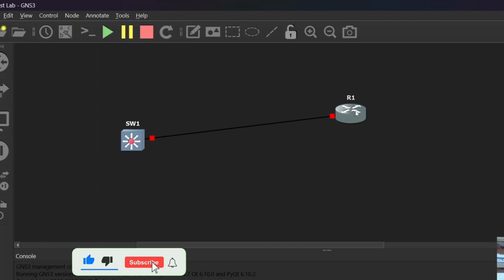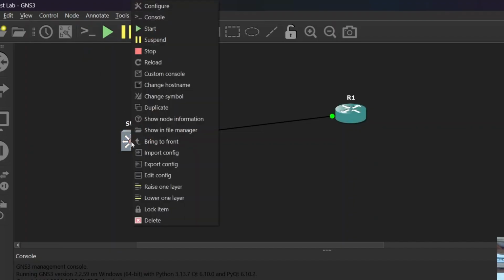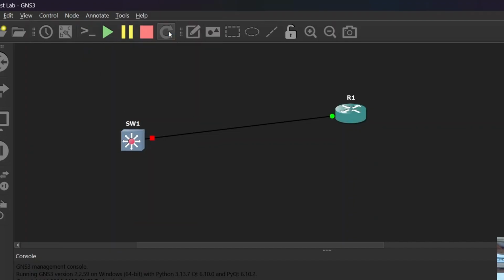Okay, so now I click on R1, click on node, click on start. Now on switch 1, I can right click on it, click start. It's better to start them manually, individually, because if I click on this start here to start both of them together, I bet if it is more than the capacity of your laptop, it can be an issue.